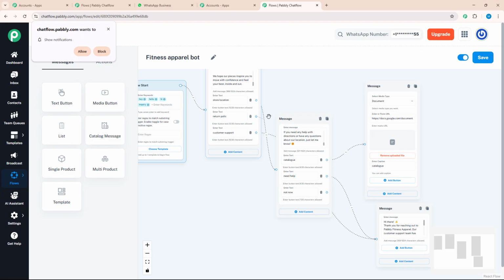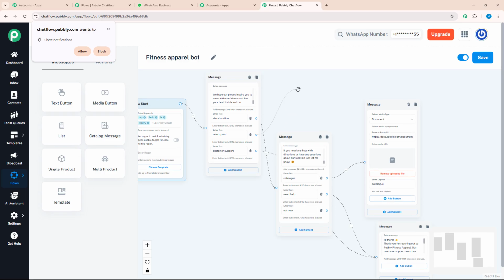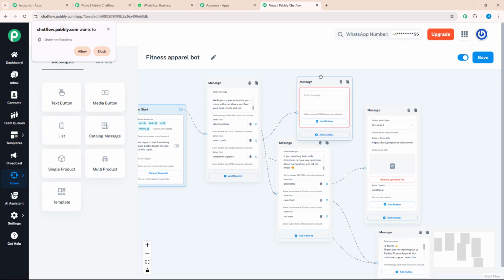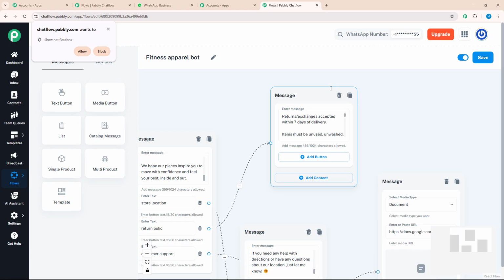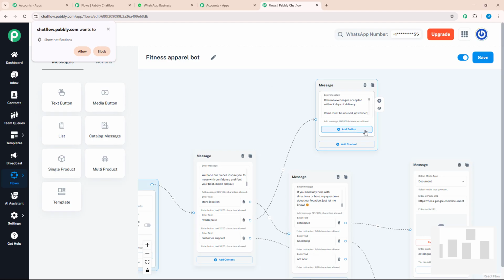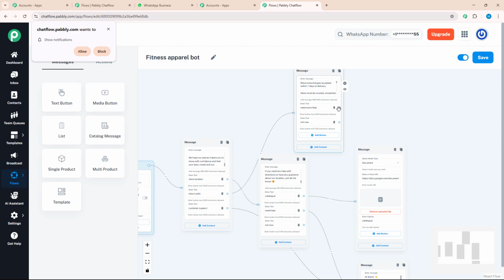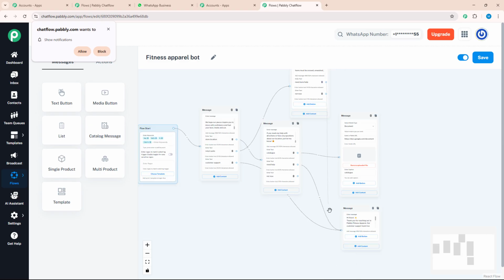I'm going to add another message box for return policy. Again, I'm going to select the text button and enter my message over here. I will enter my details about the return and exchange policy. And for this as well, I can add a few buttons like need more help, not now. I'm going to connect my need more help button with this message so that if my customer presses the need more help button, they will get the same message about customer support.